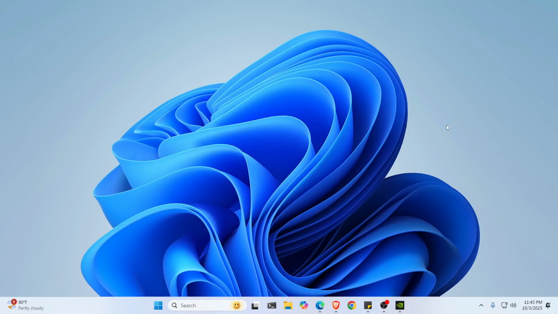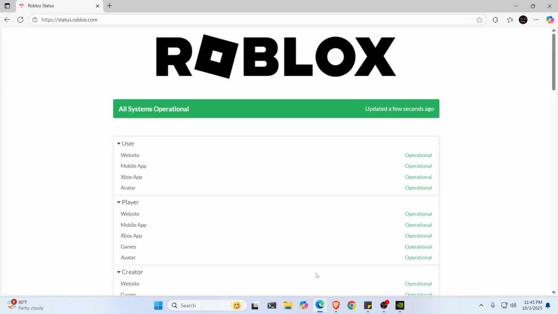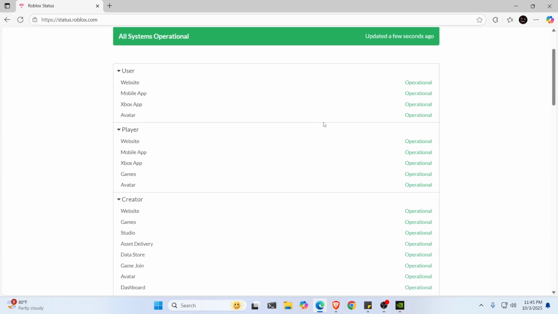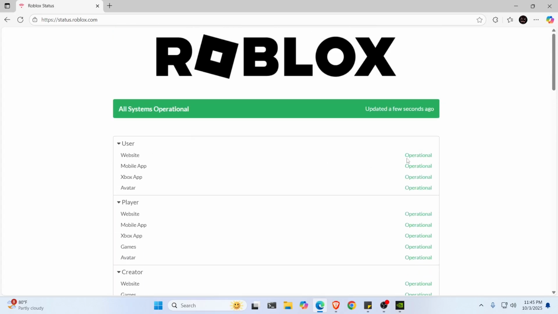In today's video, I'll show you how to fix error code 429 on Roblox. Now, this mainly happens due to Roblox's issue and not your issue. So, to check if their servers are running properly, just go to your browser and search for something like status.roblox.com, and you'll be brought to this website. In here, as you can see, all system operations are online and everything is operating properly. So that means everything is okay on the server.